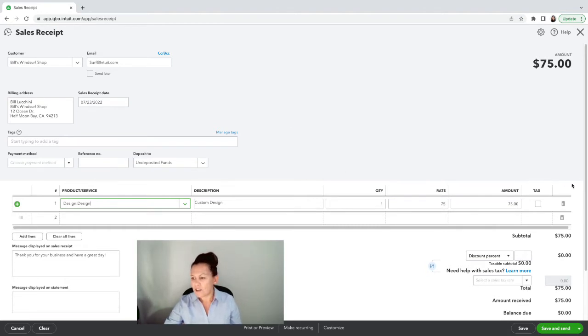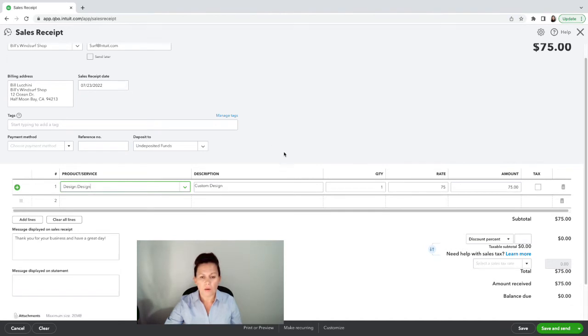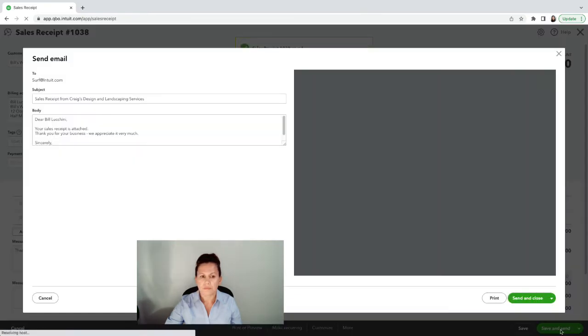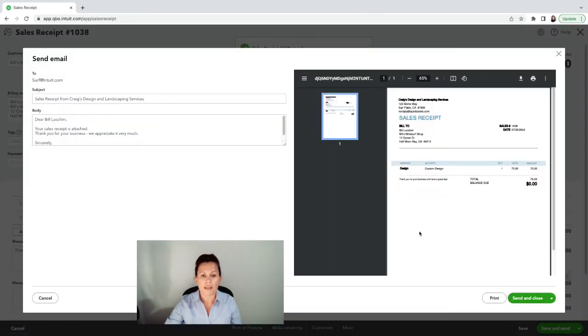All right, so here's the receipt. We're going to say that design for $75, and the date is the date that I got paid. Once again, sales receipt is only when you already been paid. And then you can save and send. All right, here's just saying that we already got your money, so your sales receipt is attached. Thank you for your business. We appreciate very much. Or you can modify that if you'd like.